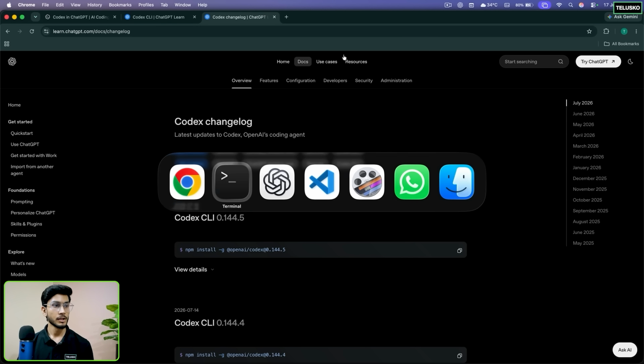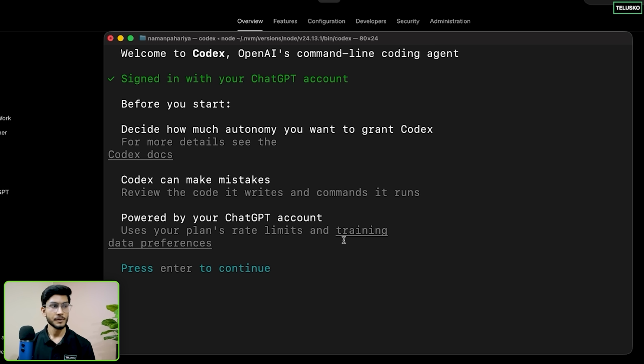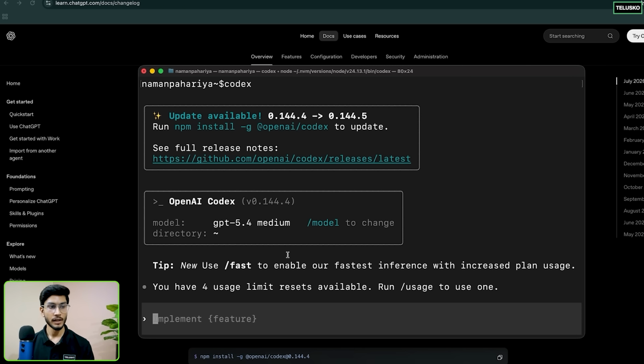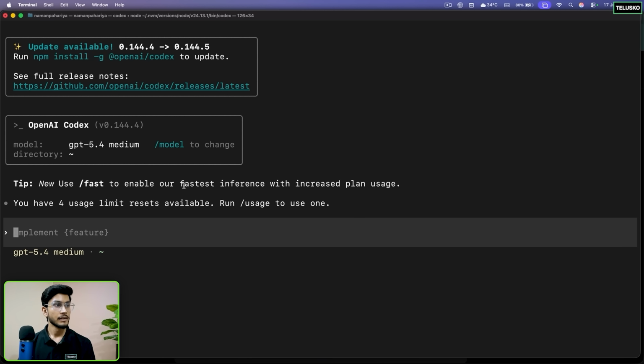Now when we go to the terminal, it says that you have signed in successfully, and before you start, decide how much autonomy you want. Codex can make mistakes. Okay, these are the things, no worries. Just click enter now. Once you click enter, you can see we have a terminal UI. This is the place where you start using Codex. Let me increase the size of the terminal to full like this. Now you are ready to use Codex. Whatever command or task you want to give, you can give it from the terminal itself.